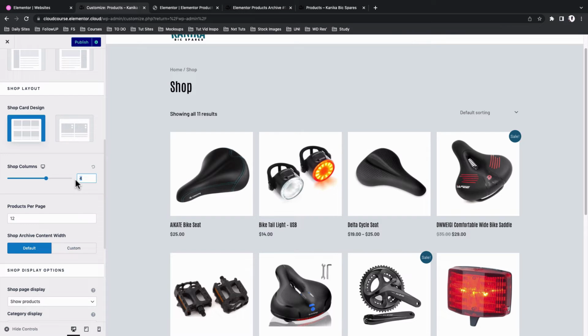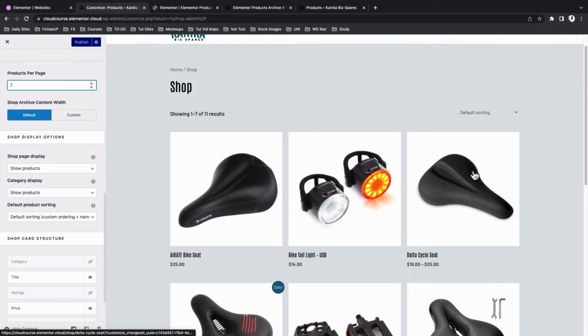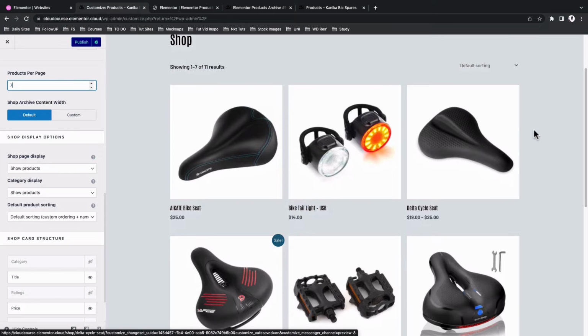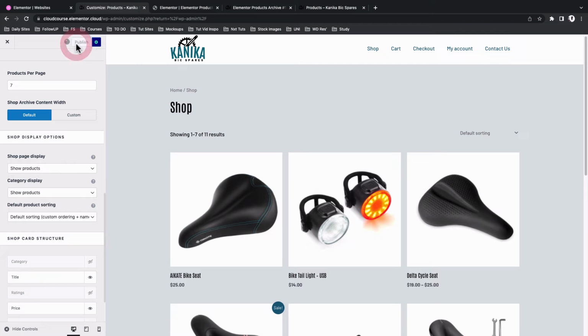We as well are going to set the number of columns and also the products per page. I want to show only 7 products. And that's all for now from this side of things. Great. So what I'm going to do is simply publish.